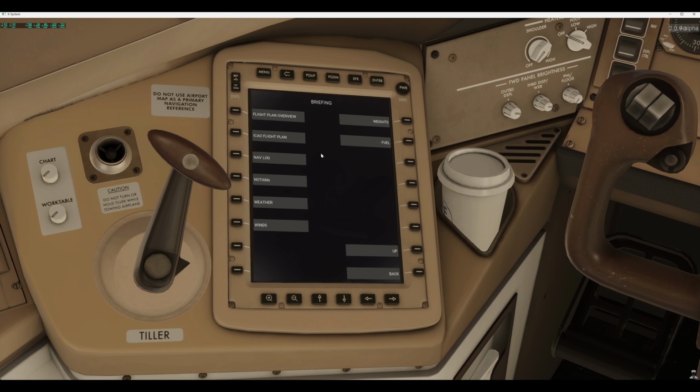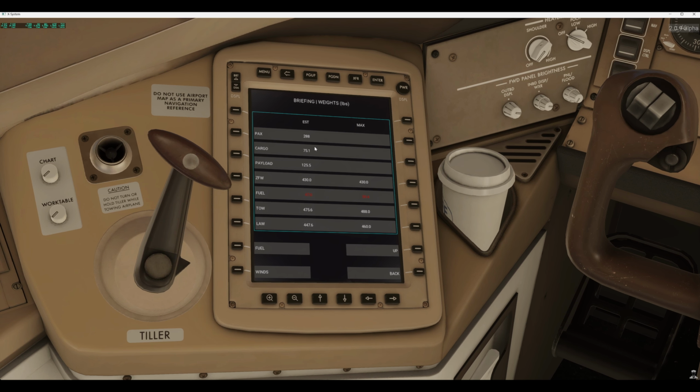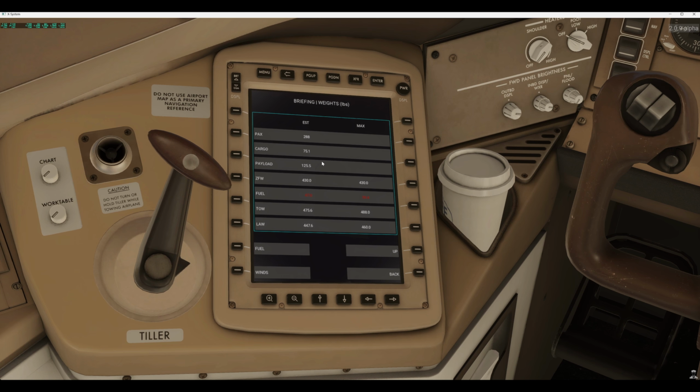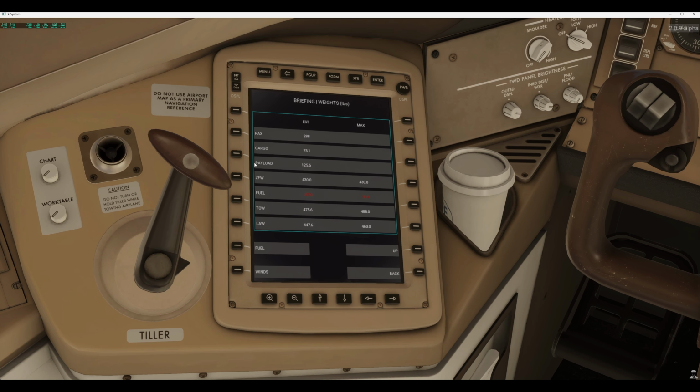Now, on the right side of the briefing, you'll find your weights. This has your estimated weights for SimBrief and for the aircraft. So you have how many passengers, cargo, payload, zero fuel weight, how much fuel you need, and how much is maximum.